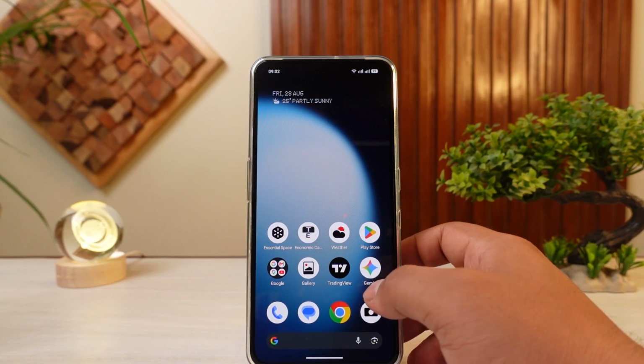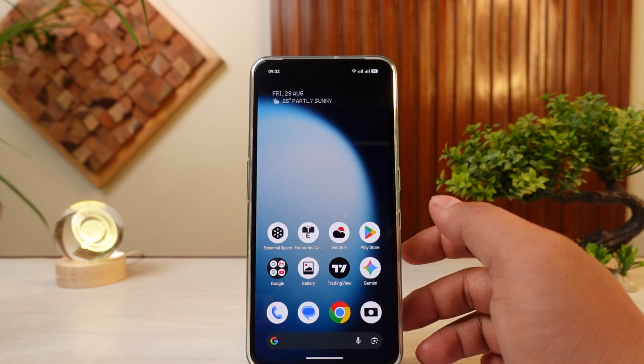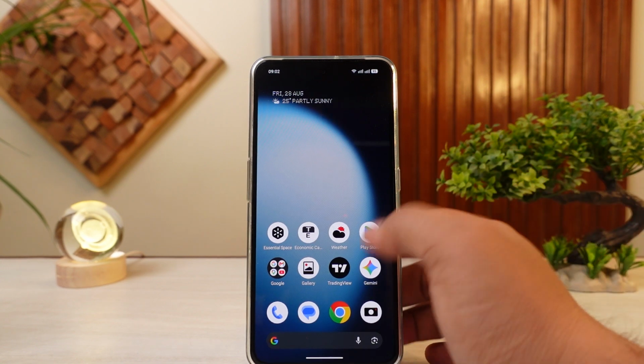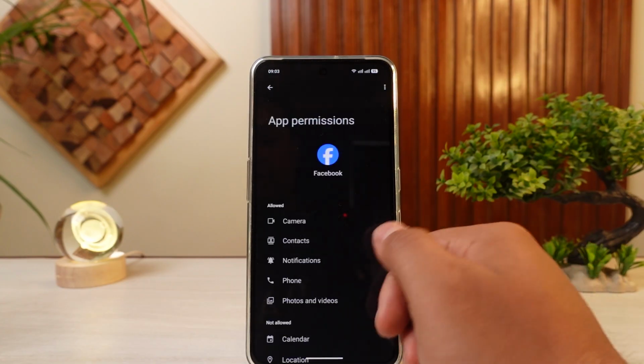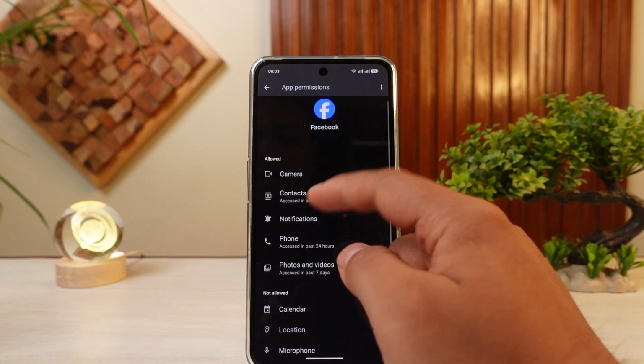If the issue still persists, then what you'll also need to ensure is that the application has the camera as well as the biometrics permission. So what you simply need to do is tap and hold the application, head over to the eye icon, head over to permission and make sure that the camera as well as the biometrics option is set to allow.